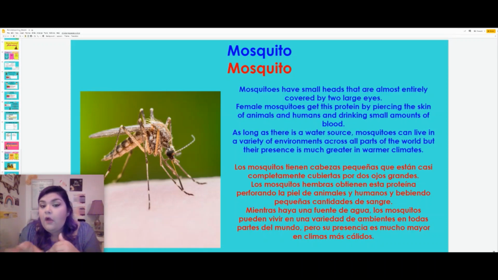Most mosquitoes live around water areas. So as long as there's water, mosquitoes can live in a lot of environments. But they are more common when it's warmer. So you'll notice when it's winter time, fall time, we don't see as many mosquitoes, or we can be outside without getting stung by mosquitoes. But come summer and spring, when it starts getting warmer, we start seeing more and more mosquitoes come out.